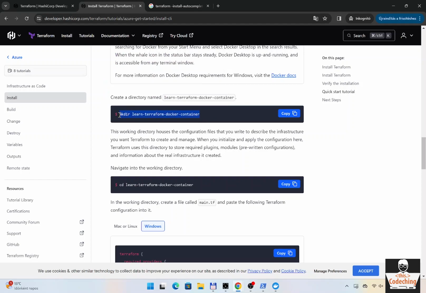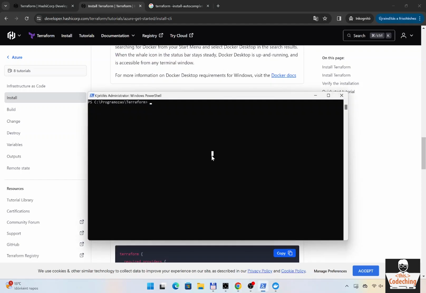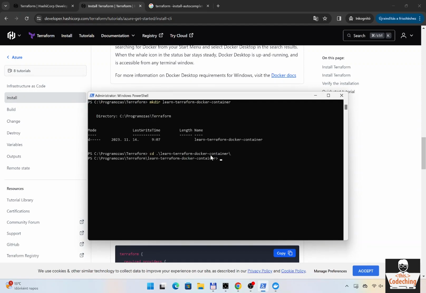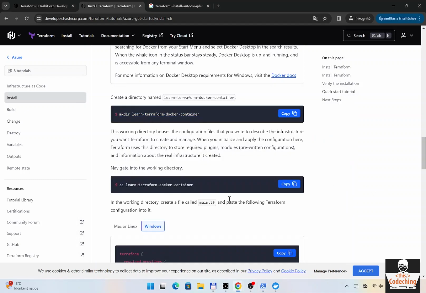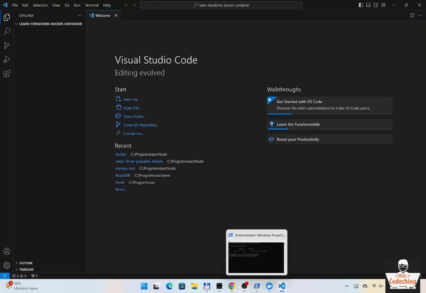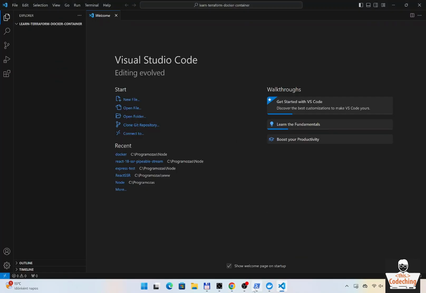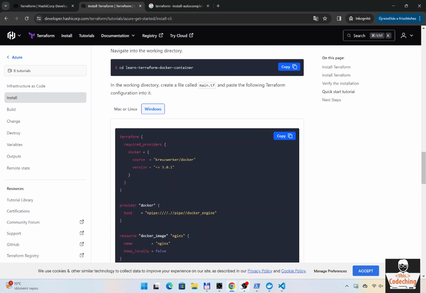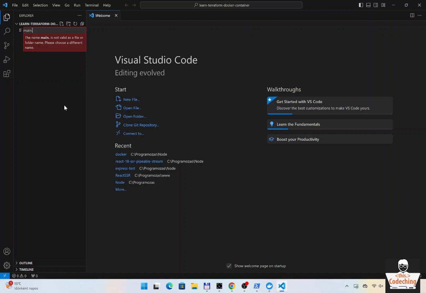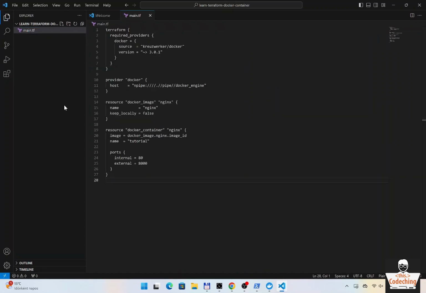Okay, the next step is to create a new folder. That's it. I'm going inside the folder and I open this inside VsCode. And I create a new file. The file name should be main.tf, and you can copy paste the content of this file from the web page. Here is a little example of how to run an Nginx image.